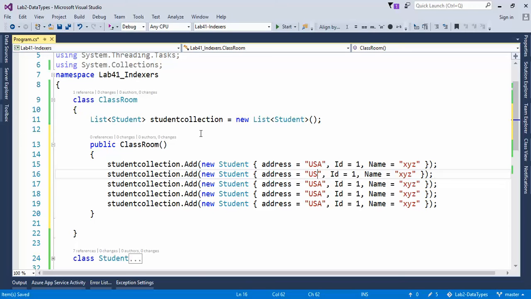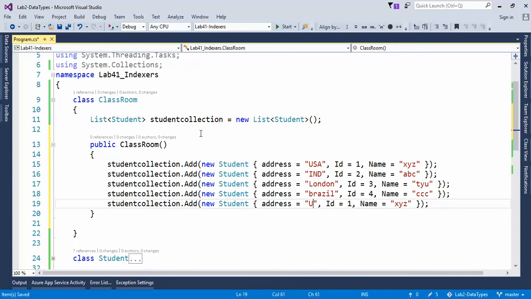Suppose here Id is 2 and name is ABC, and then here I need Id 3 and name is you, here Brazil, here 4, and here name is CCC, and here address is XYZZ and Id is 5 and name is DDD. Okay.